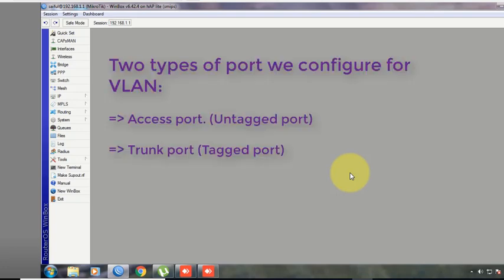There are two types of port we can configure on VLAN. There's the access port and the trunk port. The access port, in RouterOS, we call an untagged port. In an access port you can assign only one VLAN, and the trunk port, in RouterOS, we call a tagged port. You can send multiple VLANs on this single port.